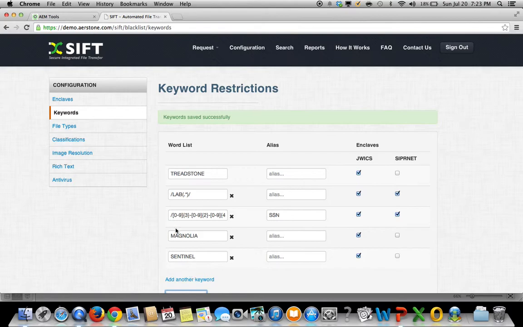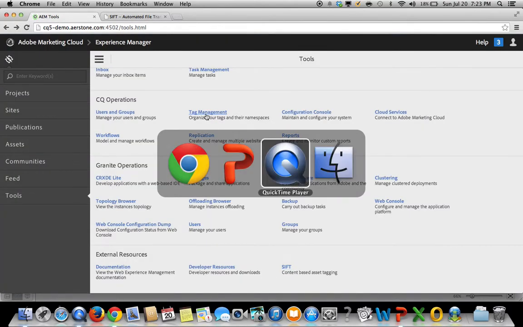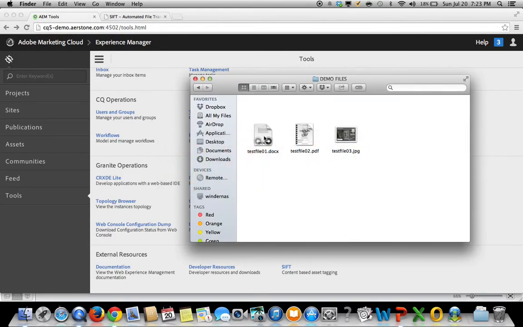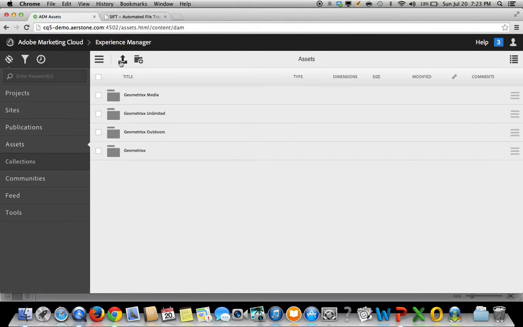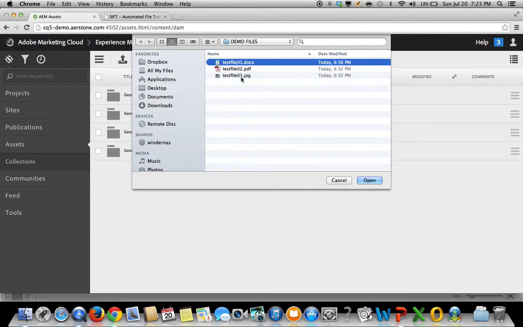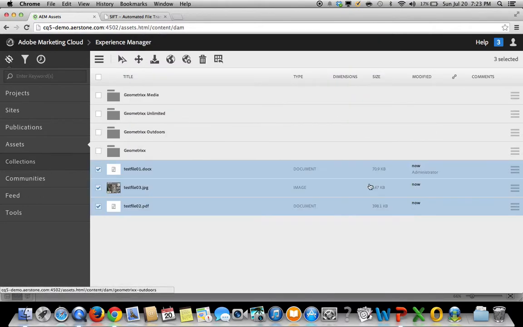For our demo today, we've created 3 test files: a Word document, an Adobe Acrobat document, and a JPEG file. To import these files, we select Assets and Upload Assets. We select our 3 files and click Open. In the background, SIFT is now scanning each of these documents against the list of defined keywords and stamping each file with the appropriate metadata.